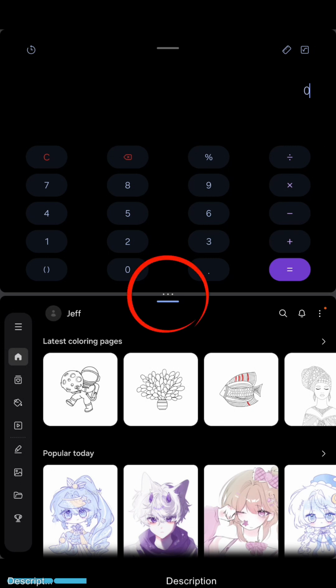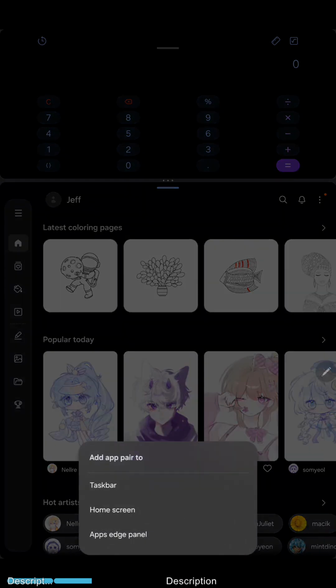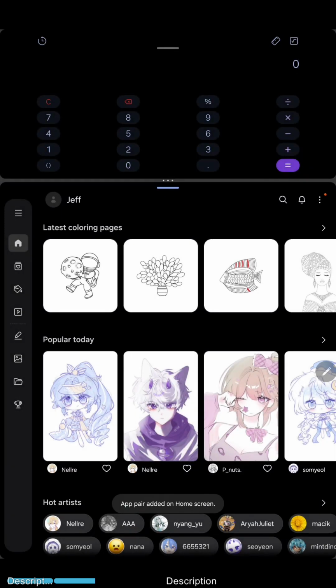Once you have this in the orientation and the size you want, so you can make the calculator smaller, more room for writing, or the opposite, click those three dots again, and you have a star, which means it's going to be saved to the taskbar, home screen, or the app's edge panel. Let's say the second one, home screen. Now it's added on the home screen.